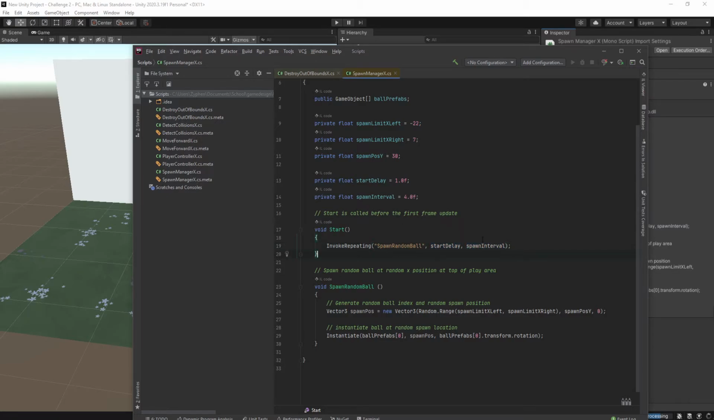Okay, so our spawn interval is of course 4f, and we also have a random ball around here. Let's go ahead and run this through line by line. So we have a vector position, and we're giving it a random range, so we already know that this works fine. We've already seen this in action. I think the problem is right here in our Instantiate when it comes to our ball prefabs.